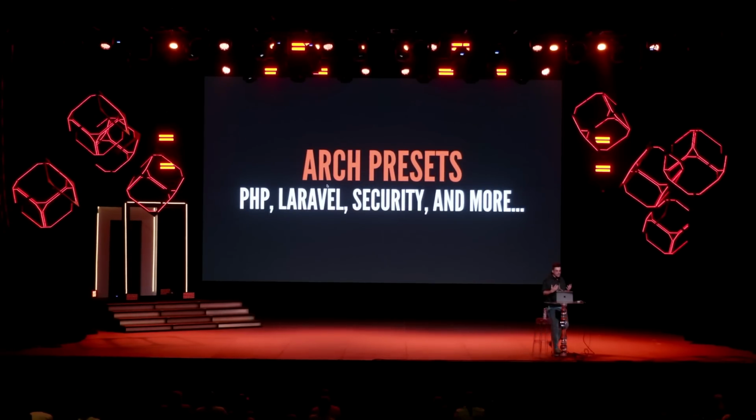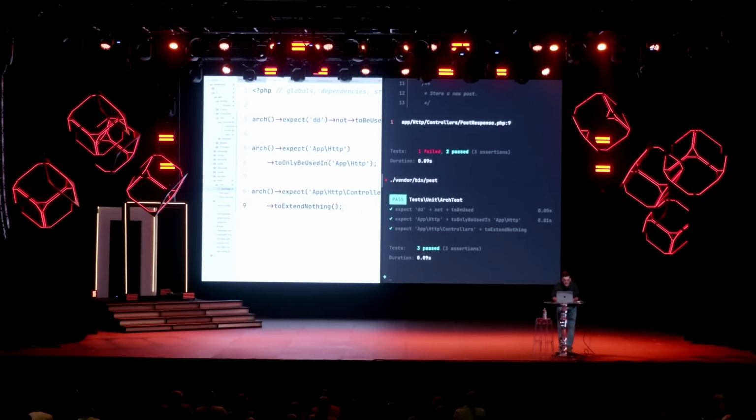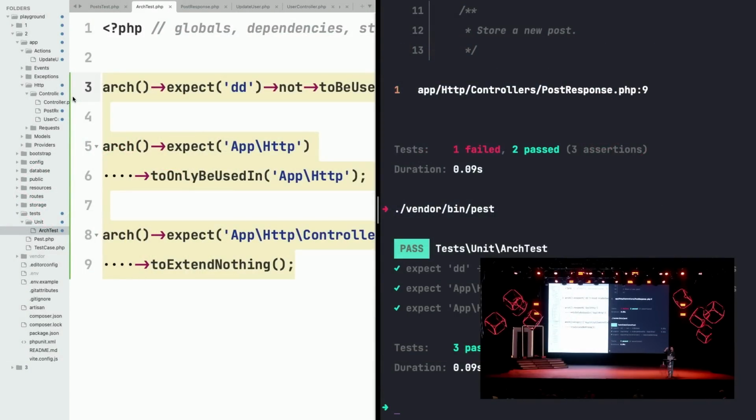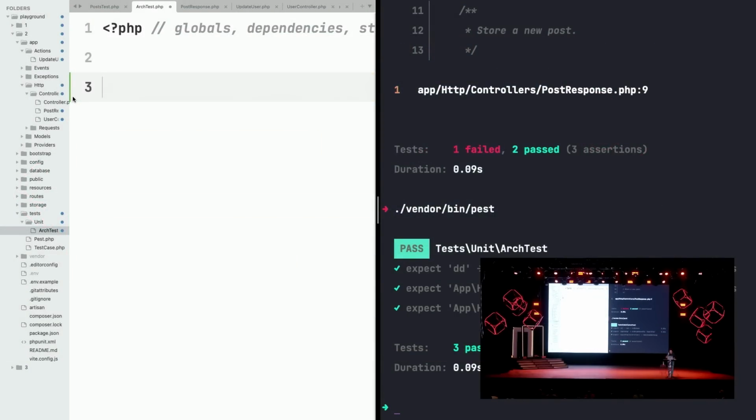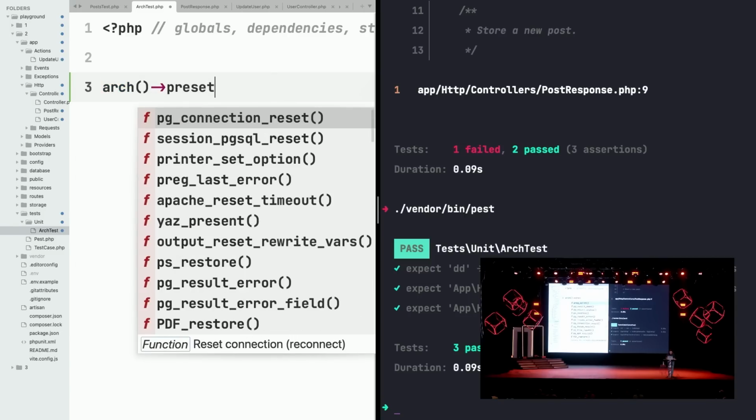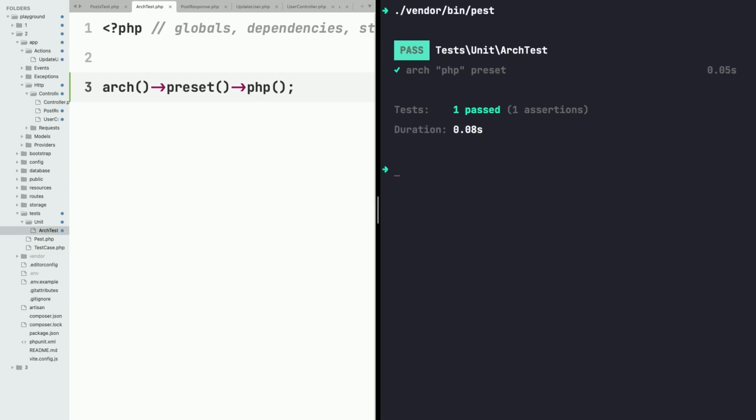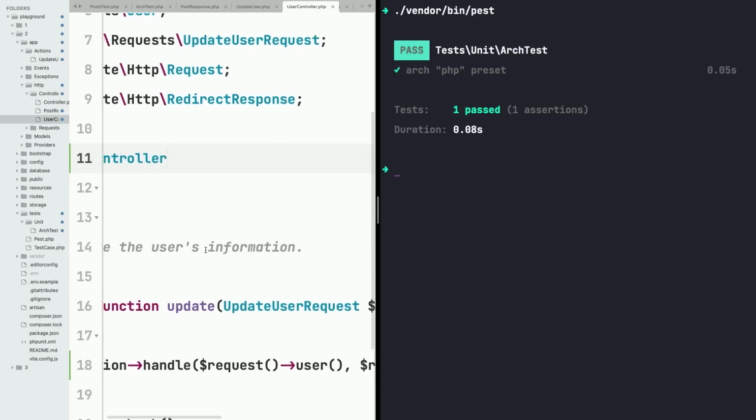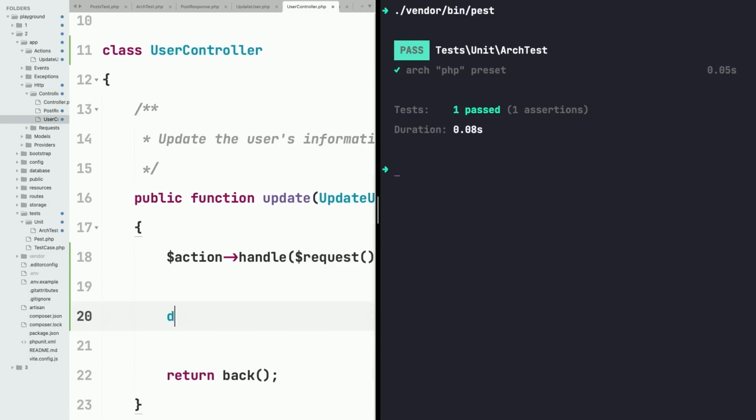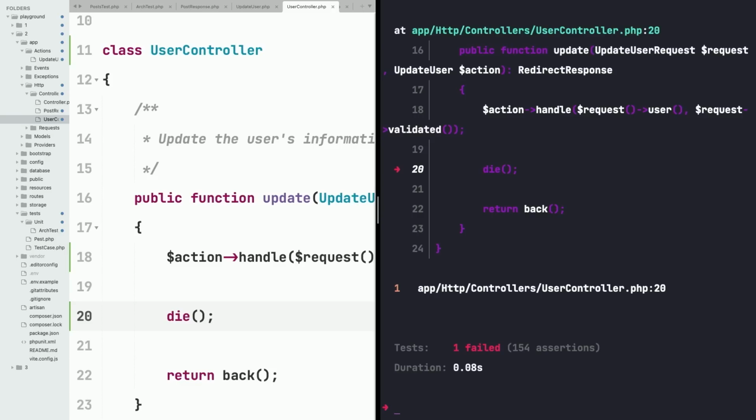Let me just demo this to you. I'm going to go back into my Sublime Text, and instead of typing architectural rules one by one, I'm going to just type one line. Arch preset PHP. Now, the PHP preset is the most basic we have. Right now, I have a passing test suite. So let's make this test suite fail by using something we shouldn't use on any PHP project. I'm going to come here to this user controller and just die the code right there. Just end the execution of code. And obviously, this particular preset will just fail.